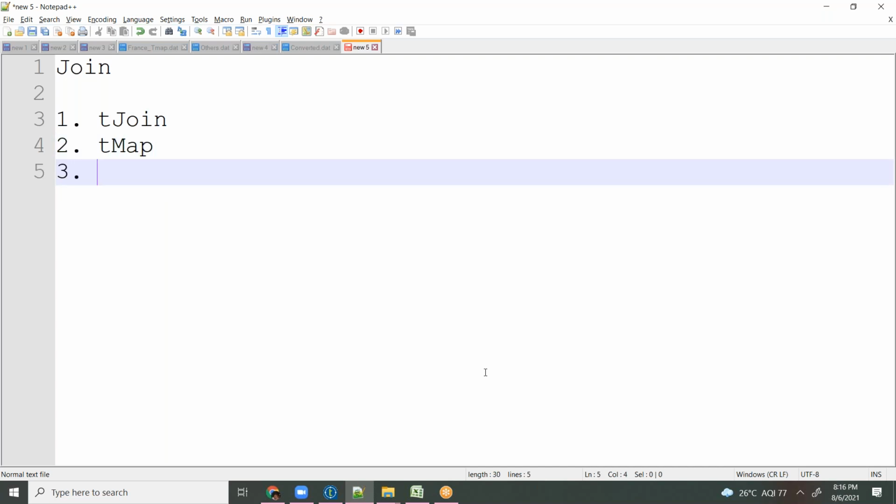Three, we can use TSQL row, which is only available in the Enterprise Edition, as a big data batch under the big data batch components.